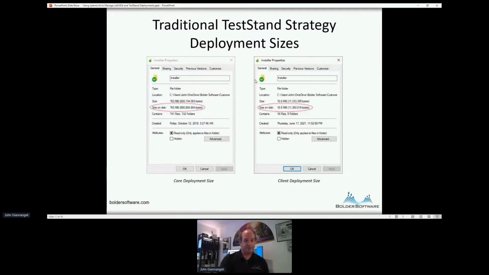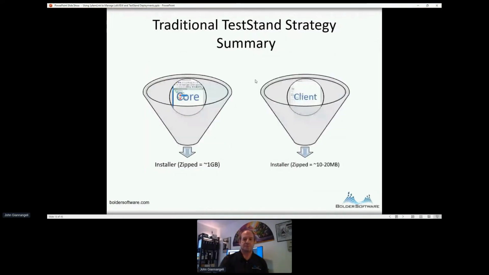And I assume there's plenty of you out there who've solved the same problem in LabVIEW by breaking apart your runtime build specs from your main project. So to summarize the way we do it in TestStand, we've got two funnels. One is the core and one is the client. And those are roughly their sizes.